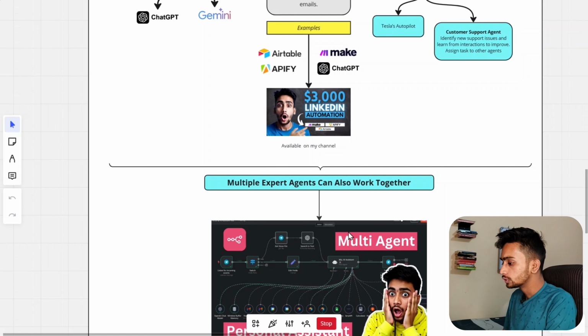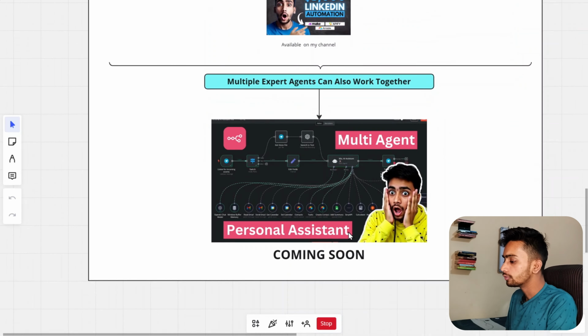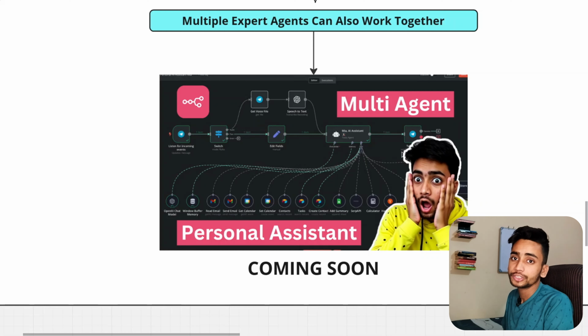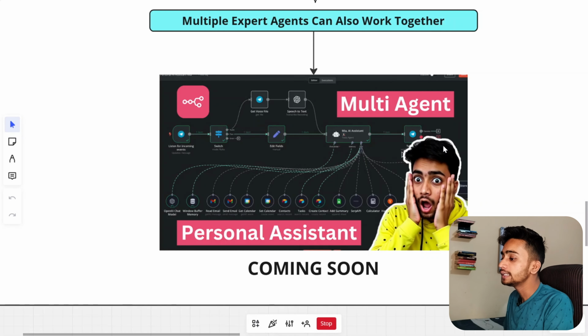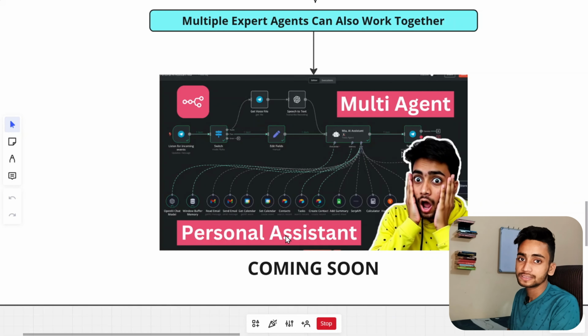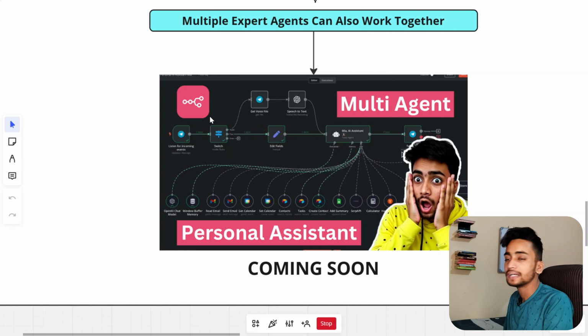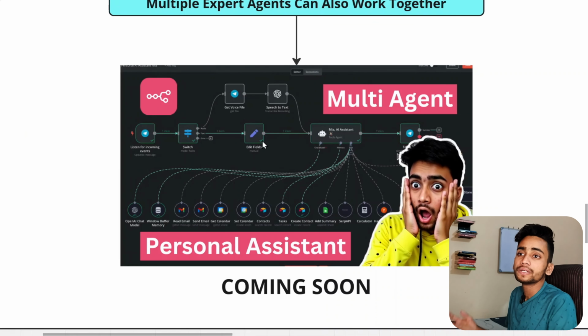They are working together. Currently I am also working on a video. You can see this is the thumbnail of that video, which will be coming on this YouTube channel very soon, where I am teaching you how you can build a multi-agent autonomous personal assistant. In this video I will teach how you can build a personal assistant using a platform called n8n. This personal assistant will be built with a combination of multiple agents, where there will be autonomous agents, expert agents and retrieval agents also.